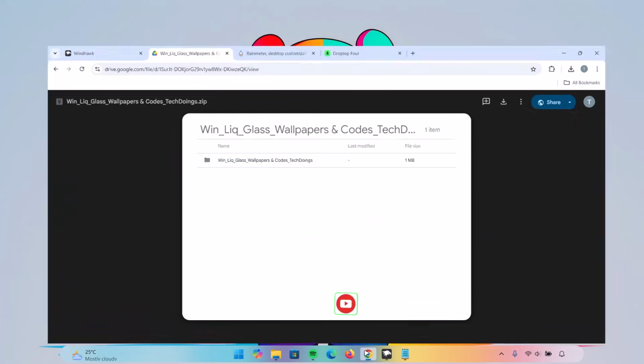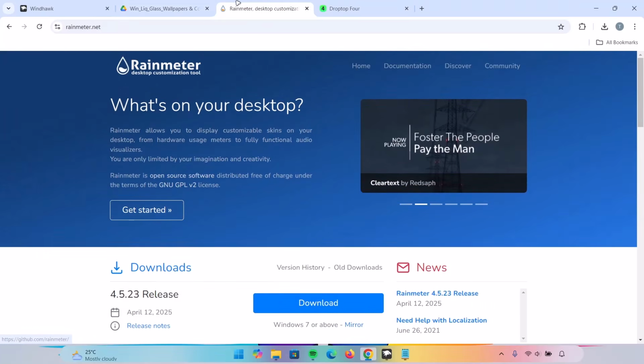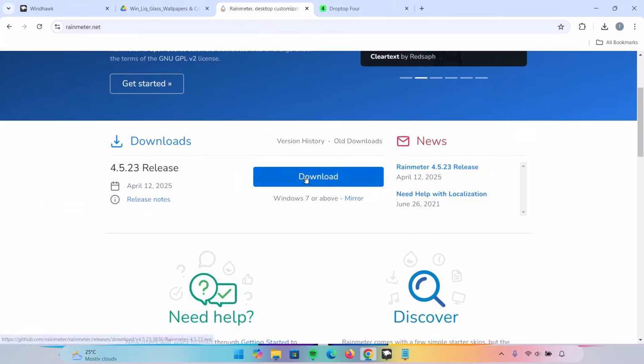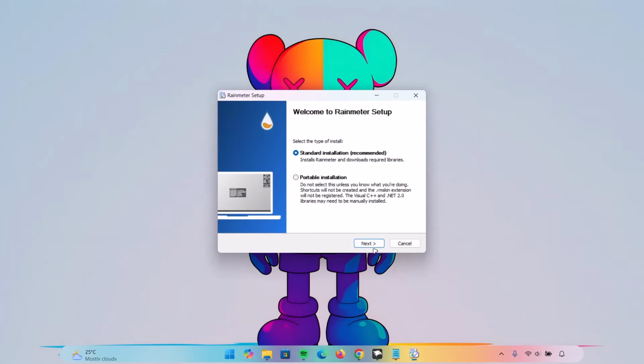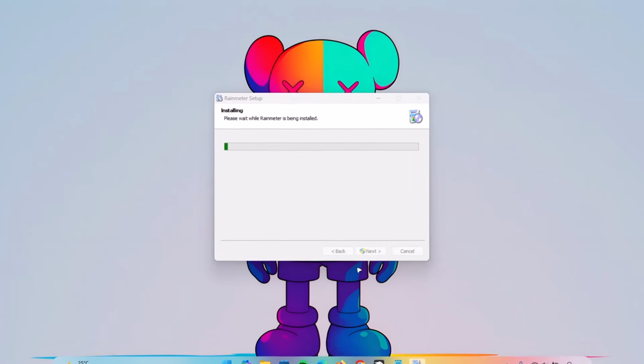Now head on back to the browser. Now we're going to download Rainmeter. Go onto this download icon and click on it. Straight up, click on the setup. Minimize this. Okay, next, install it.